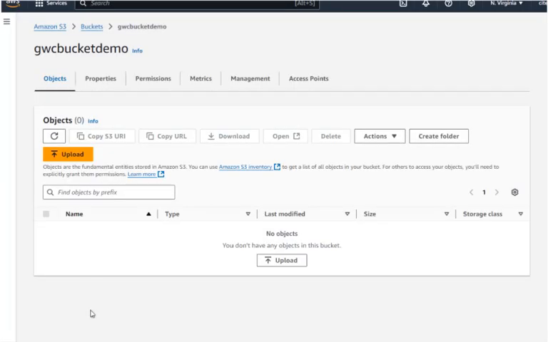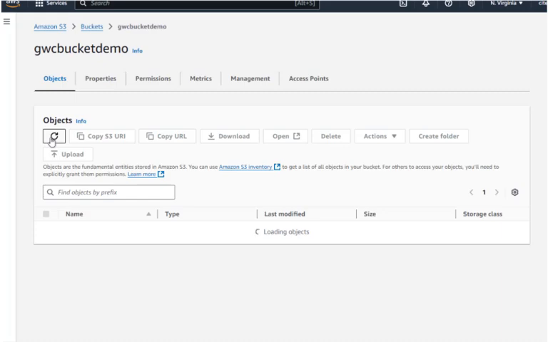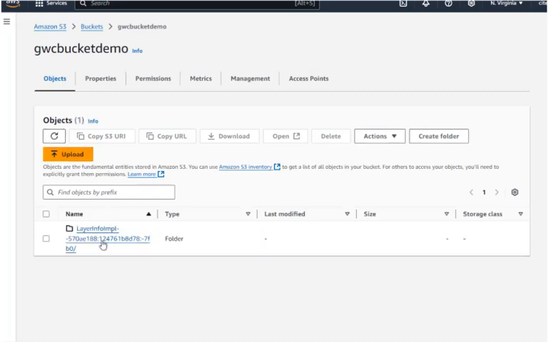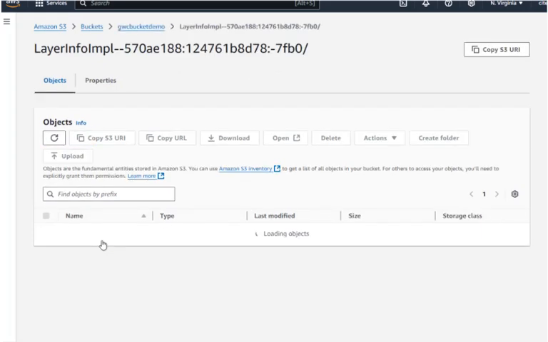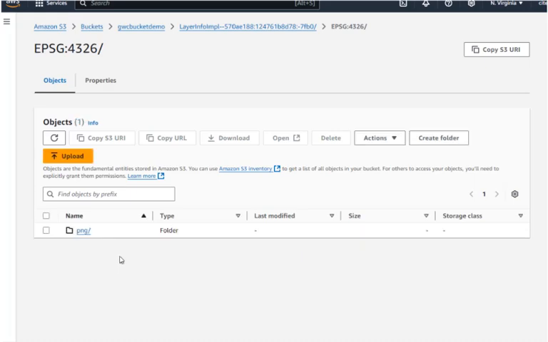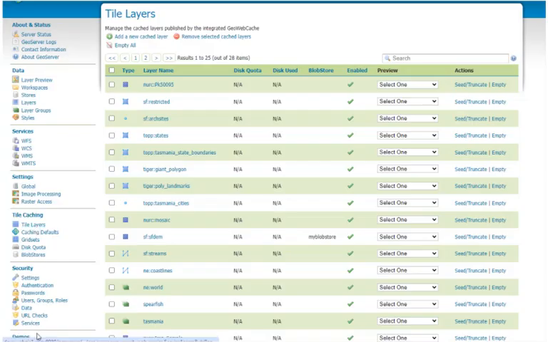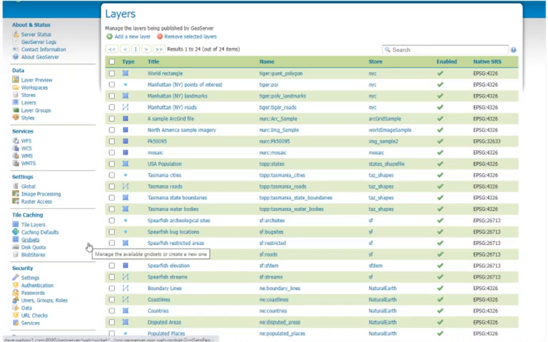Okay, if we return here to our Amazon bucket, let's go ahead and refresh. Okay, and we see that the layer has been cached to our S3 bucket. Again, this works with any S3 compatible storage. It can be DigitalOcean or your own MinIO server, etc. And of course, you can add additional layers to that existing bucket, or you can create additional S3 buckets for your layers as well.